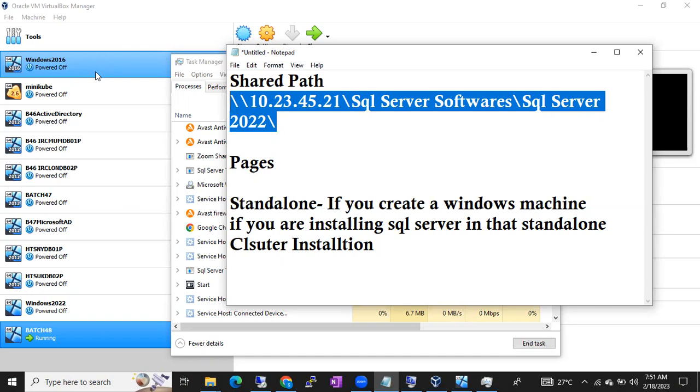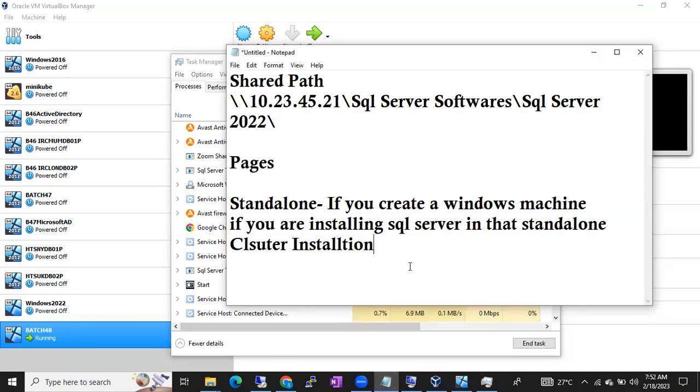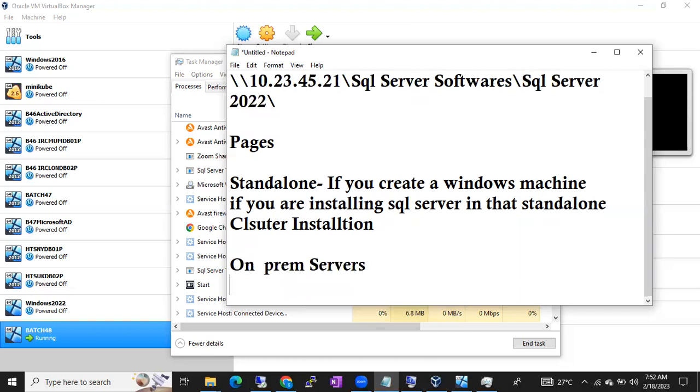Every organization will have its own, even colleges will have their own data centers, guys. So this data center, as discussed, if we are managing our own data centers by creating new machines and all, that is called on-prem. On-prem means on-premises servers. So on-prem means we are managing our own servers, on-premises servers.